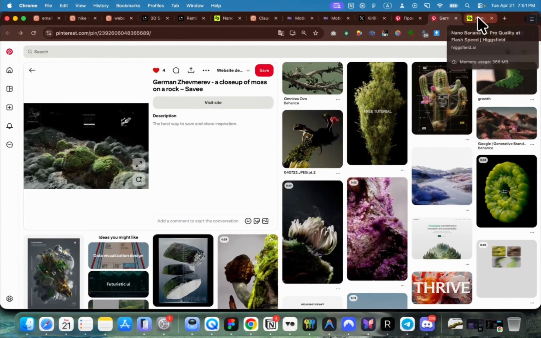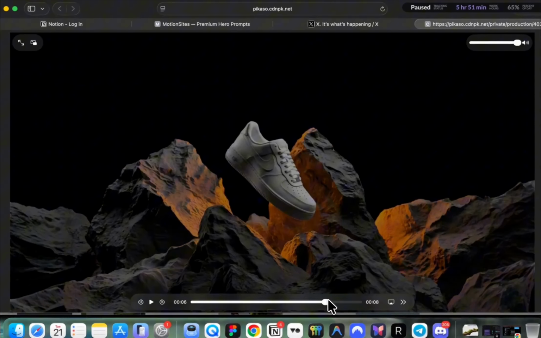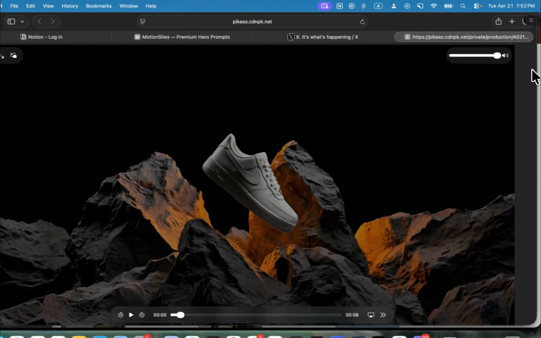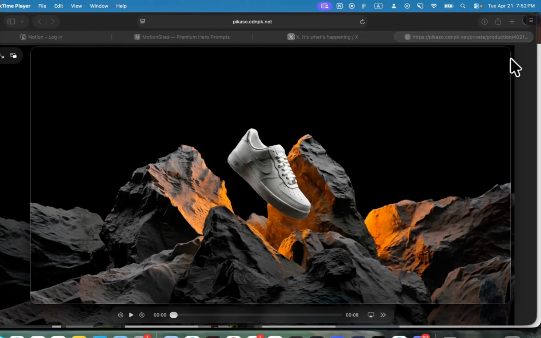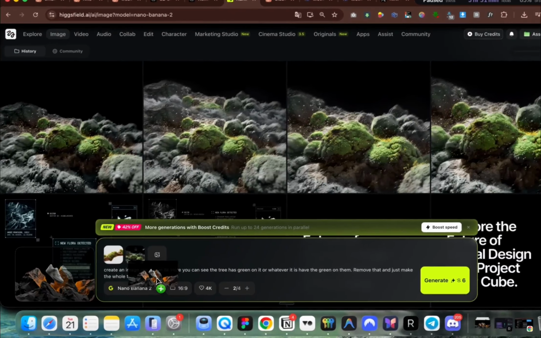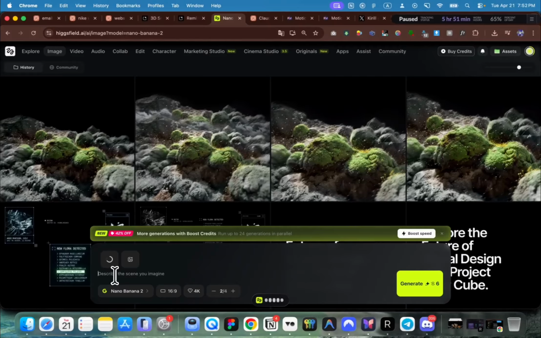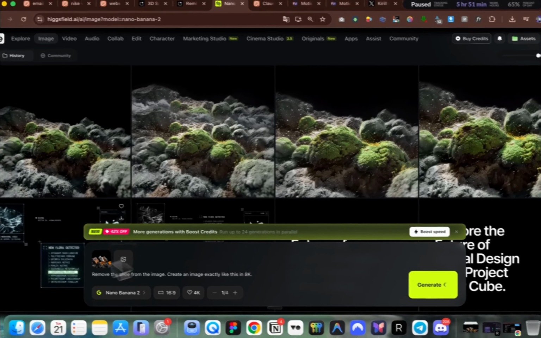I already have one background that I like. Let me just quickly pull it up here. So I have this background, but I don't really need the shoe here. So let's just take a screenshot and I'll show you how to do that exact thing from scratch right now. Make it a little bit smaller and take a screenshot. I'm going to go to Nano Banana and select Nano Banana 2, and I'm going to say, remove the shoe from the image, create an image exactly like this in 8K. And we're going to choose 4K and one option, and let's just send that and see what it comes back with.